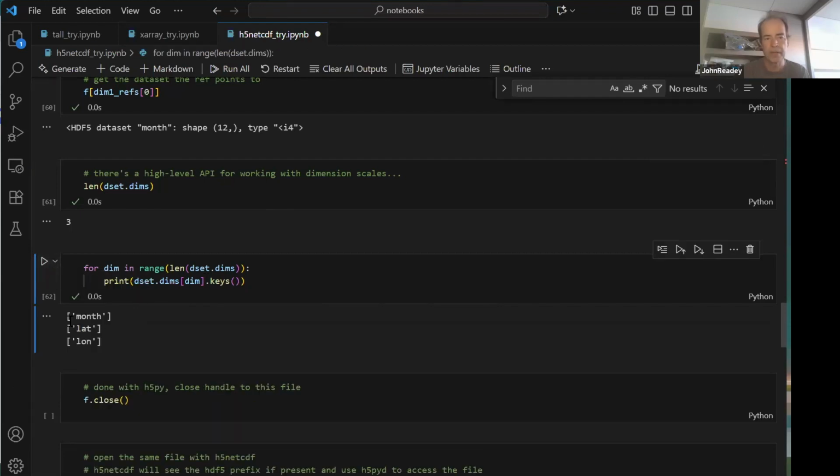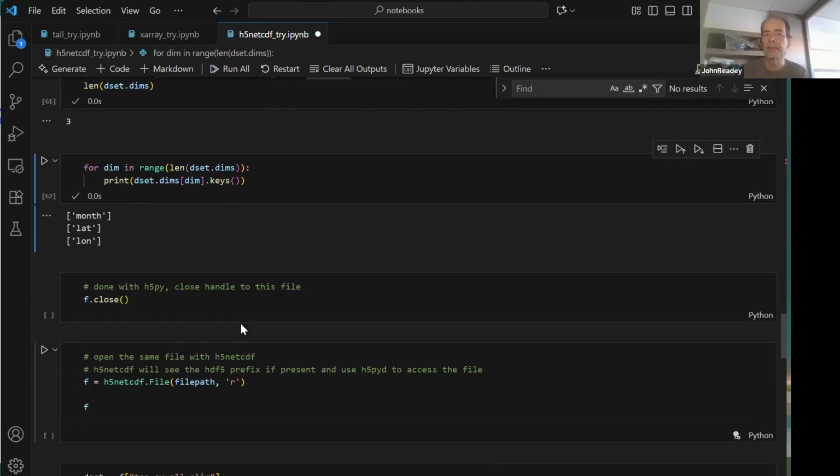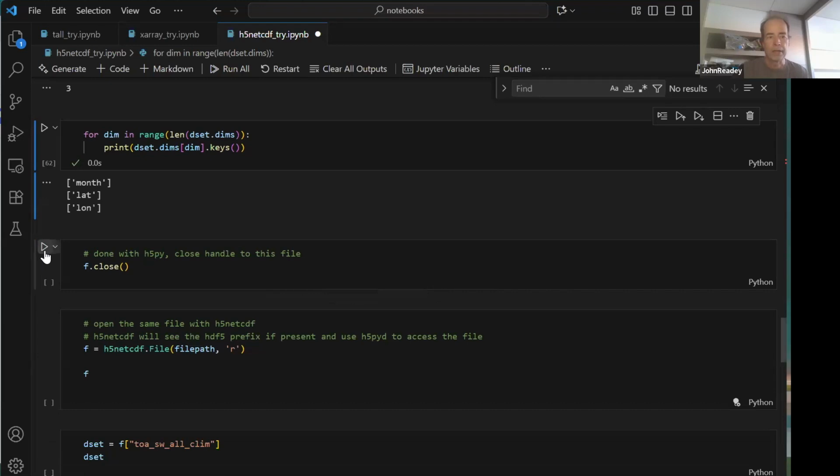So we have, for the first dimension, one dimension scale, month. For the second dimension, there's one dimension scale called lat. And for the third dimension, there's one dimension scale called longitude. Okay. And there are more operations working with dimension scales, but basically they are a kind of high level wrapper that makes it easier to deal with than dealing with the object references directly. All right. So we're done with h5py.